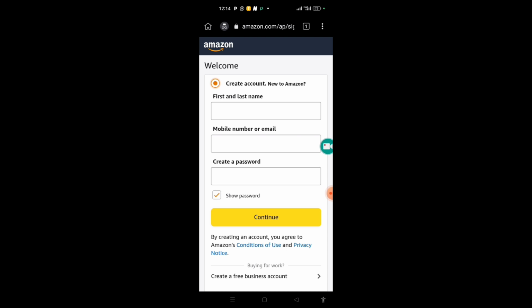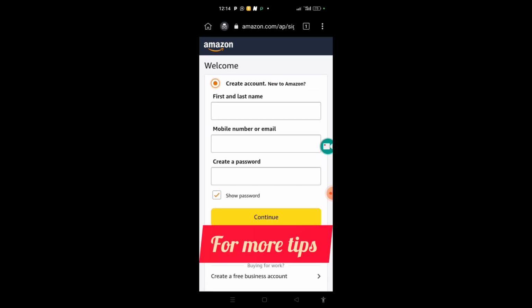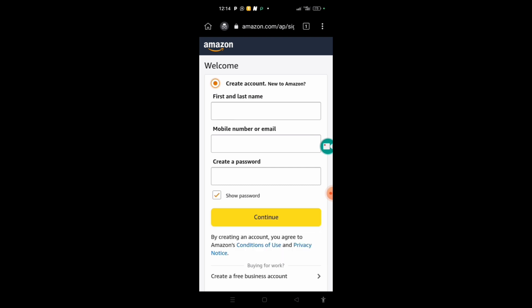The next thing you have to do is fill in your name. I want you to remember that the name you are going to use here is the same name you are going to use to create your Grade.co account. So use your real name here, so that the two accounts will have the same name. In that order, you fill your first name, then your last name, then here you enter your mobile number or your email.